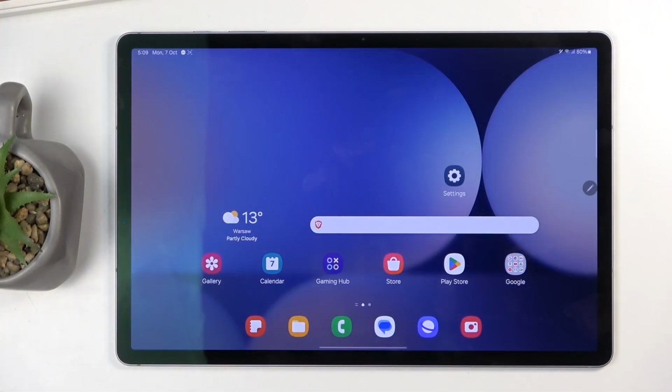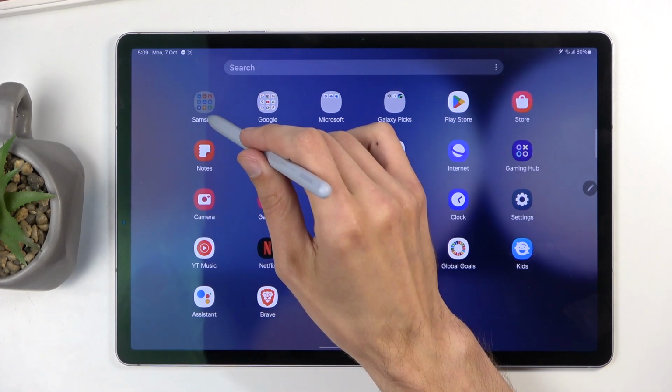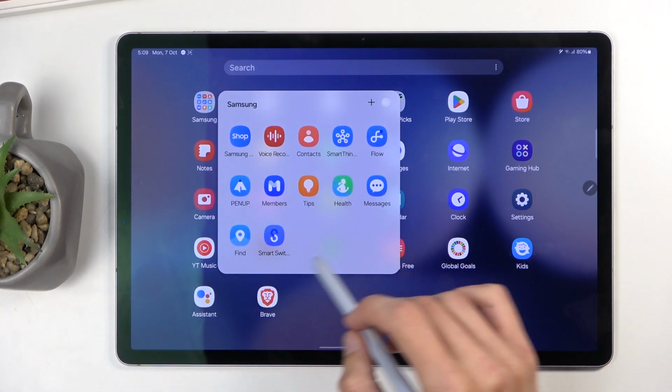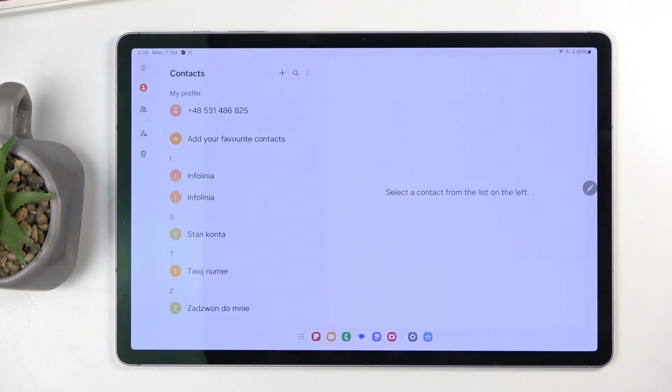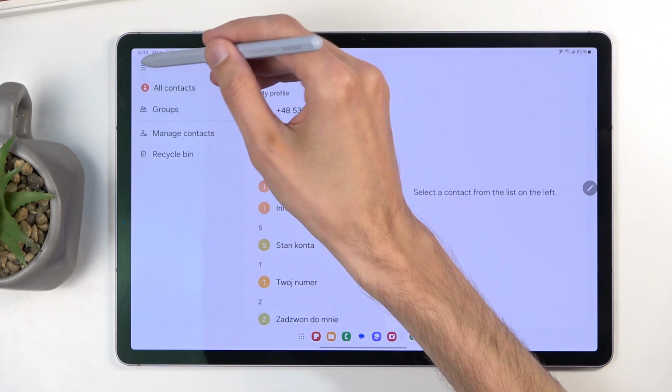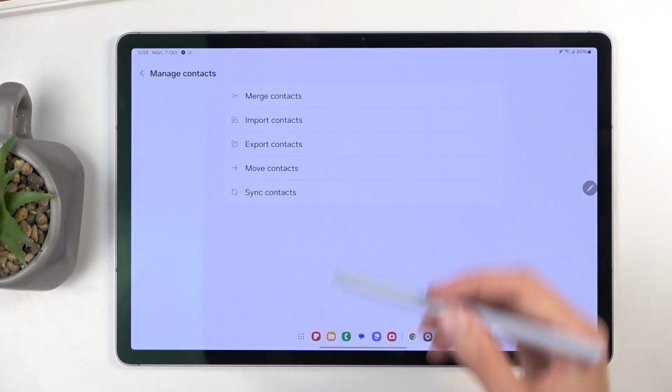So to get started, you'll want to open up the standalone contacts application, which will be located in the Samsung folder. Right over, where is it? Oh, there we go, right here. Once you have it open, click on the three bars. There we go, and you want to select the Manage Contacts option.